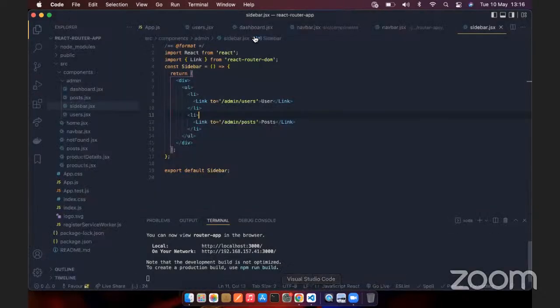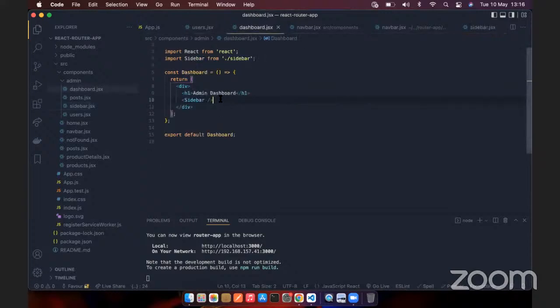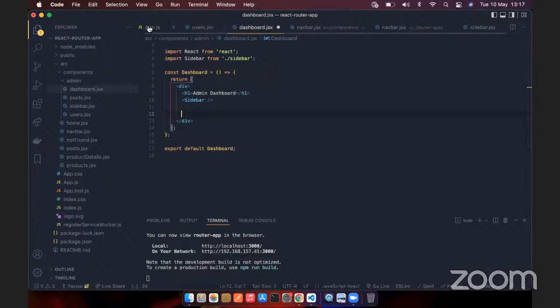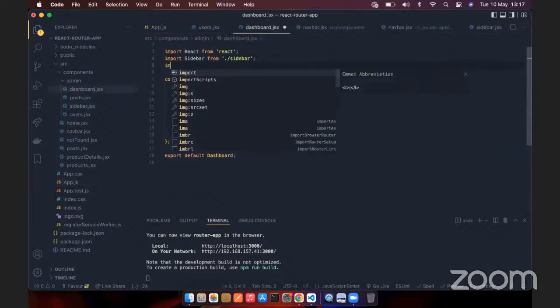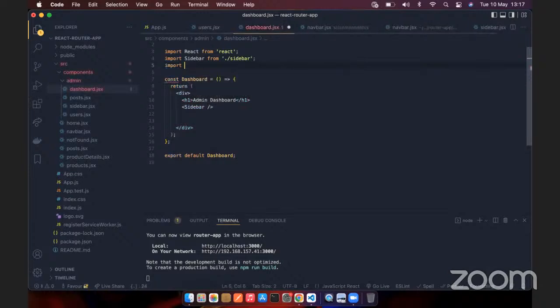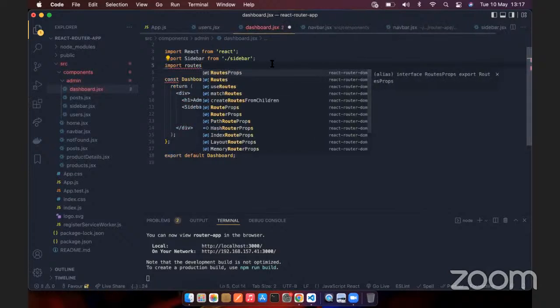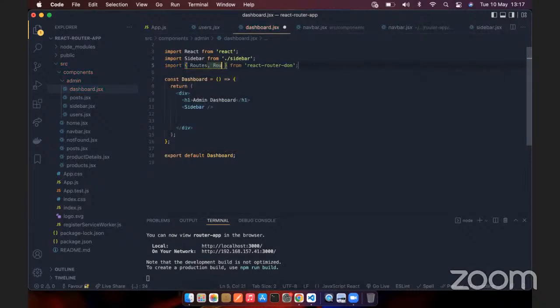So now, for this nested route, there are two processes you can actually use to achieve it. The first is you can implement the route here, or you can do it still in your app.js. So I'll show you guys the first step. What we'll basically do now is import our Routes and Route from React Router DOM.